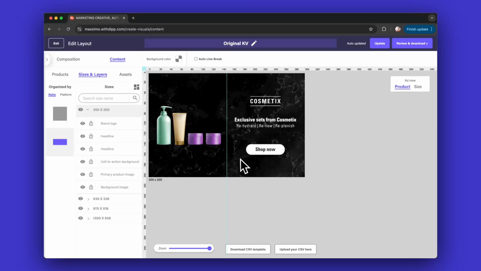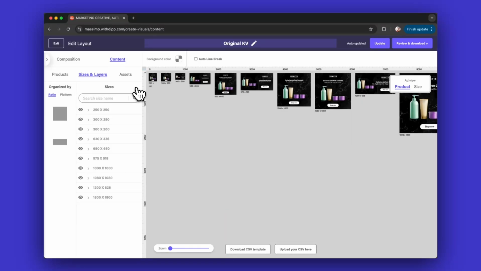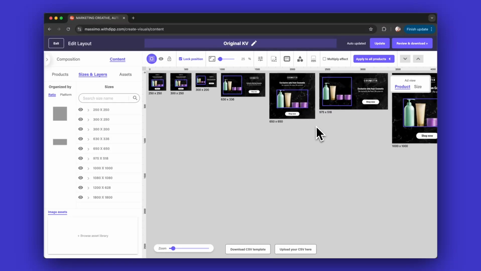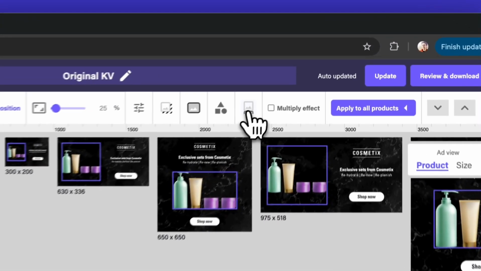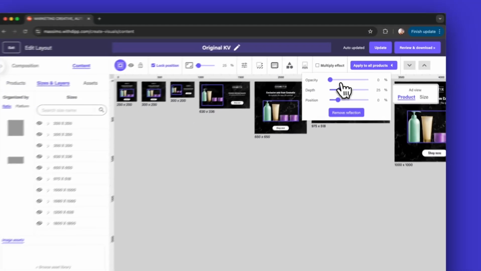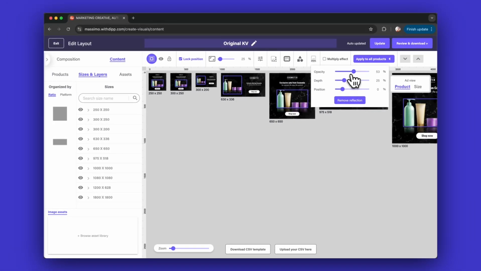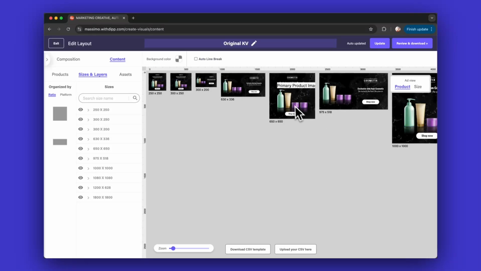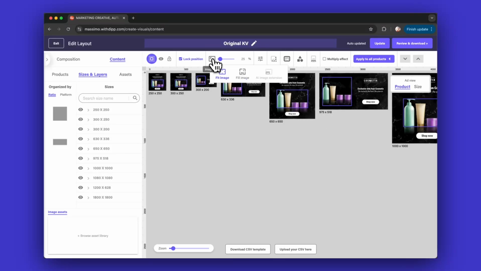Okay, now that we've set the text styling, let's add some effects to the product image. For instance, I would like to add a reflection to all of the product images. I'm going to go up here to add reflection and increase opacity, depth, and adjust it so it's right under the product. Okay, perfect. And also I will make sure that it will always be set to fit instead of fill, otherwise products will get cut off.